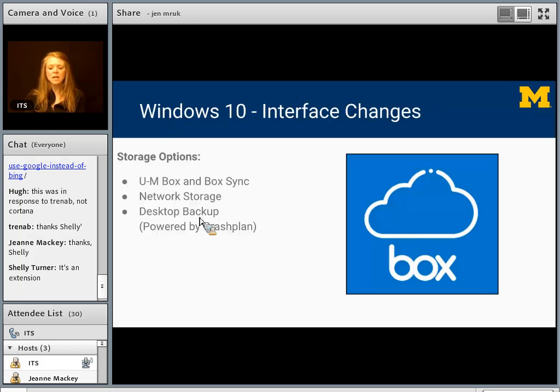Box Sync is an app that allows you to sync what's on Box Web to your desktop. You can sync certain files or certain folders, and then any change you make on your desktop, if you're not connected, will automatically sync up to Box once you are reconnected.